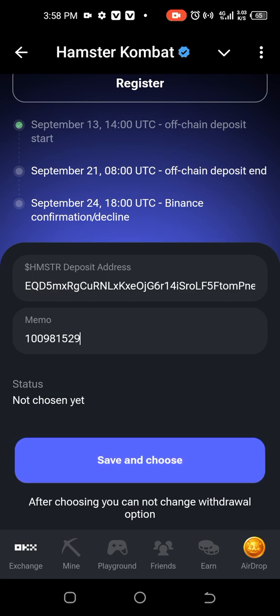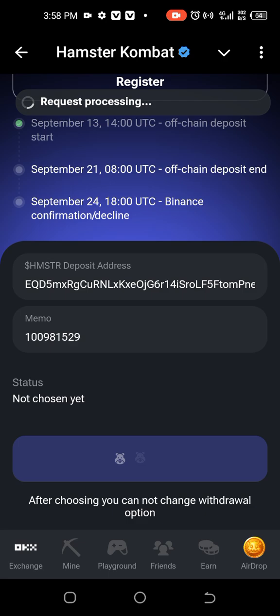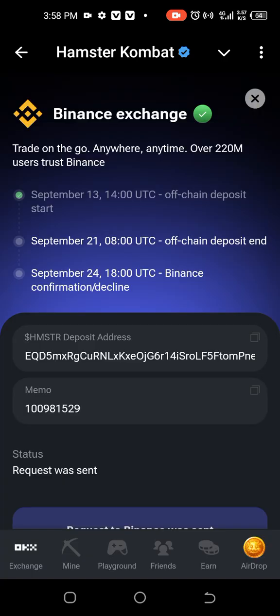If you click on save and choose and it is successful, this status here will not write "not choosing yet", it will write "choosing". So you click on save. Let's see, save. Can you see? Hola, we are done. Then it says well done, stay tuned with updates. Then you click on thanks. We are done. It has been successfully linked.